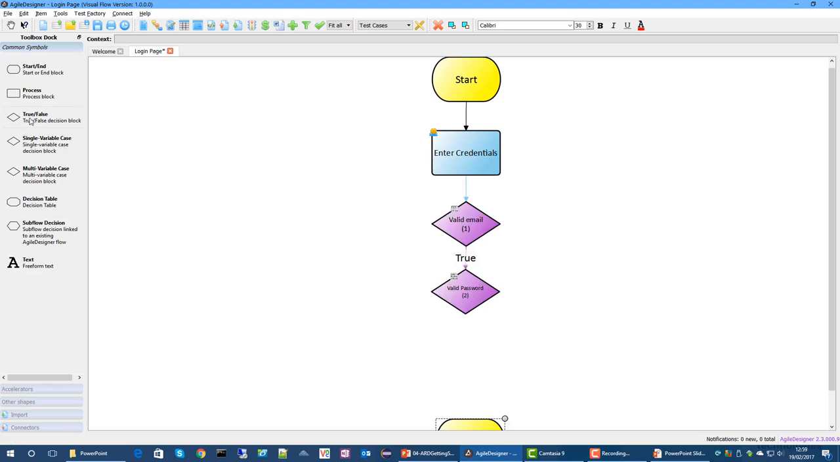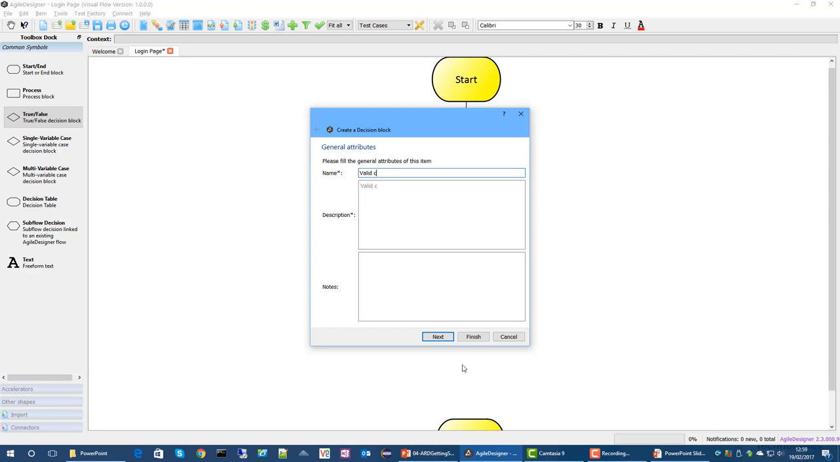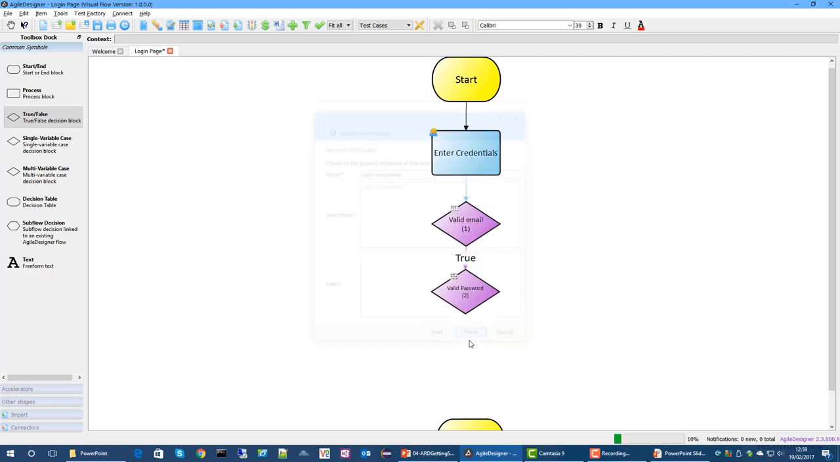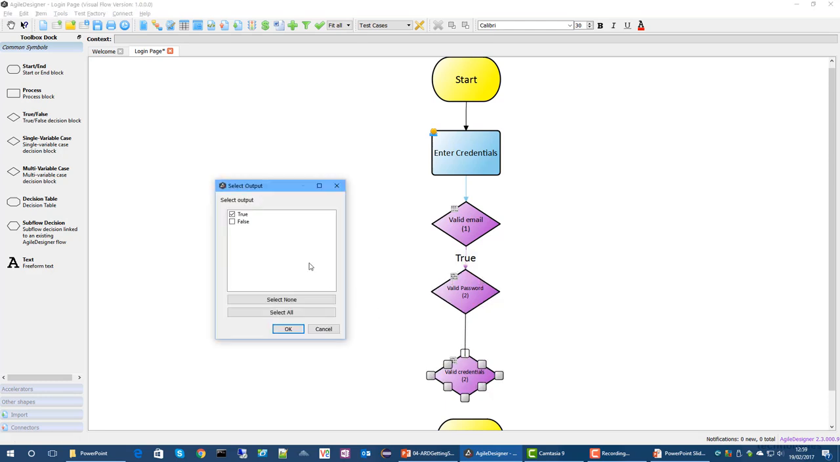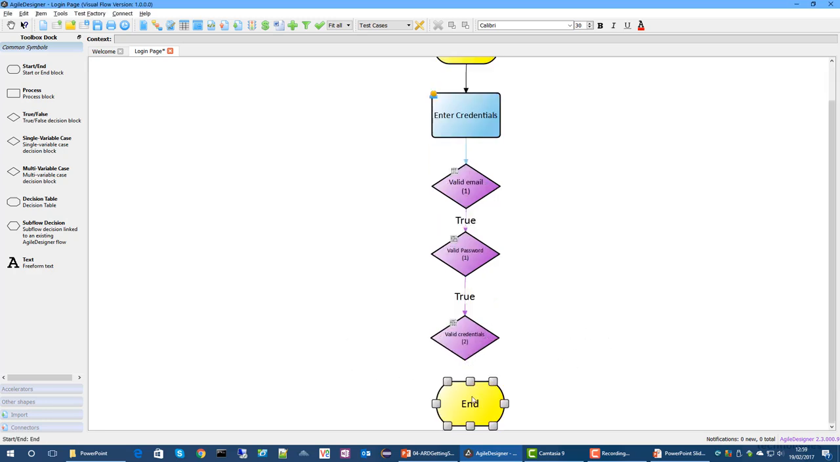Next would be valid credentials, as I'll call them. So here, valid credentials. Again, keep it simple, no other detail to add. And this is the true branch. Come down a bit further.